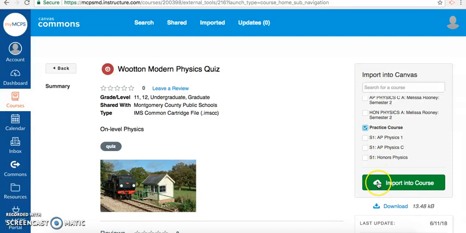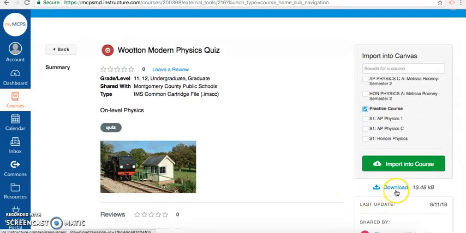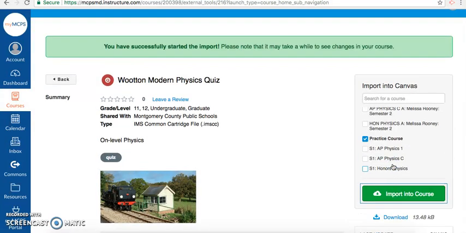So I'm going to hit import. You can also download it if you'd like to save it as a file or if you wanted to edit it in some way. So I'm going to hit import to course. And then you'll see this message right here. And it might take some time, so just keep in mind that it's not instantaneous and that it might take a second before it shows up in your course.